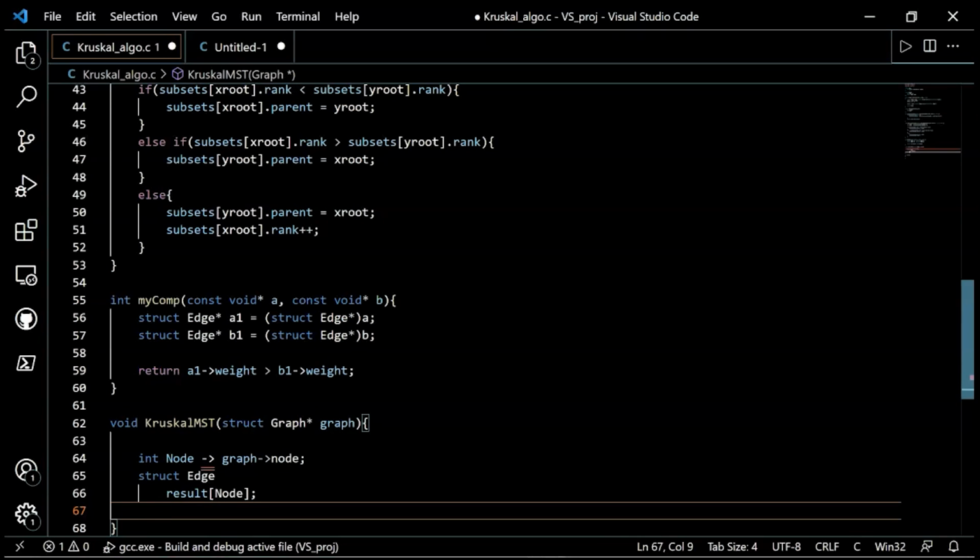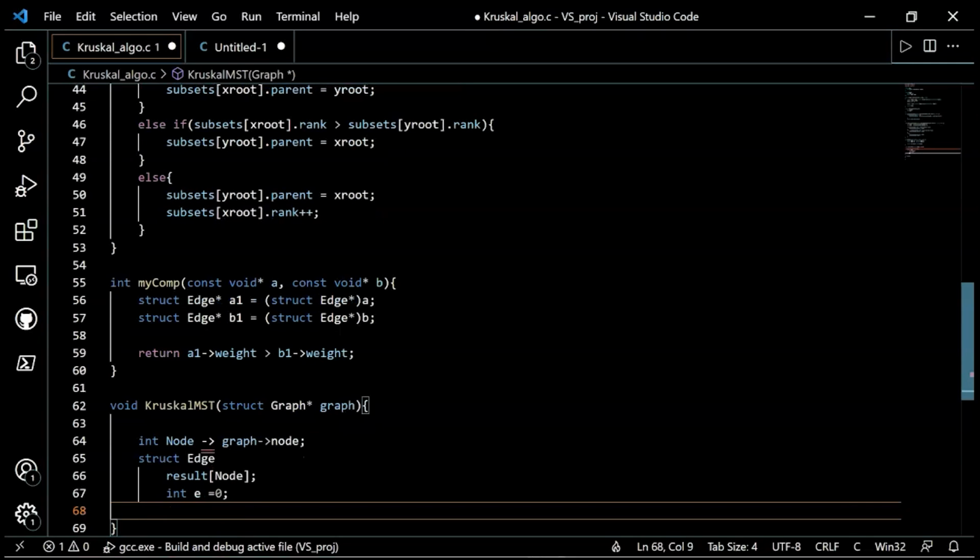Along with it, we'll also initialize variable e and variable i equal to 0. So int e is equal to 0 and int i is equal to 0. We'll need to break the indentation here and here as well, and add a semicolon. So basically these variables will store index values for the result and the index variable for the sorted list simultaneously.